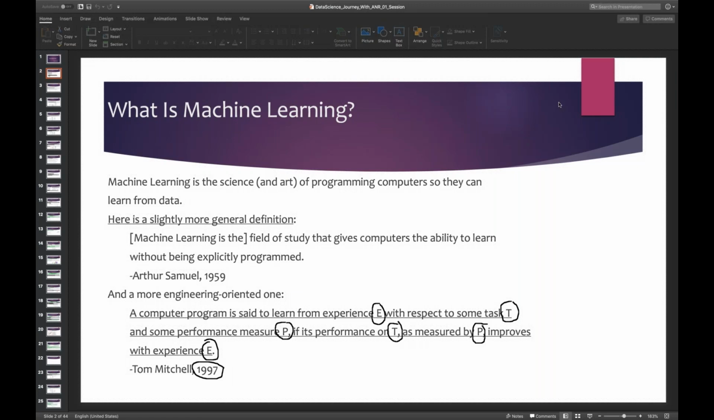Okay. Now let me erase this drawing and let's go back to the next thing. So hope the first slide is clear. It is very simple. You have to have an experience, you have to have a task, and based upon the performance measure P, how it learns and implements that experience and task for the next occurrences is called machine learning. A machine trying to learn, or a computer is programmed to learn from the occurrences and build algorithms.